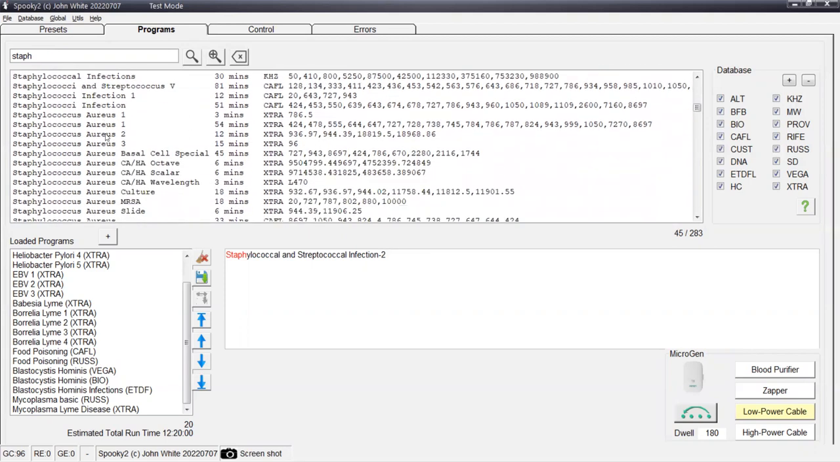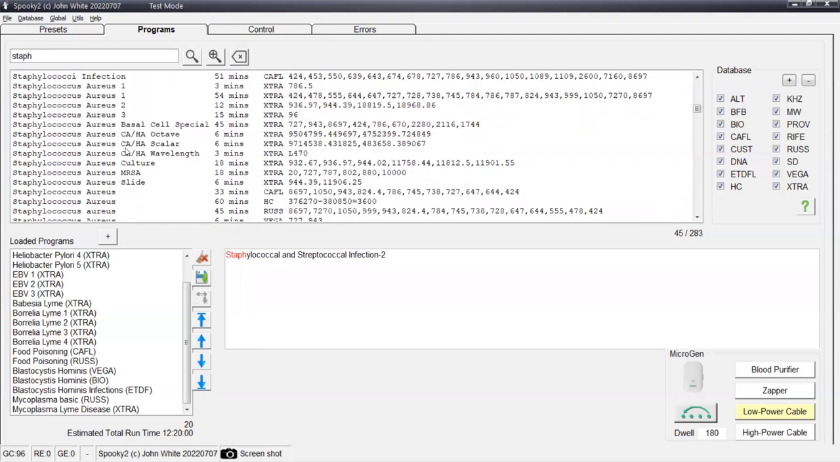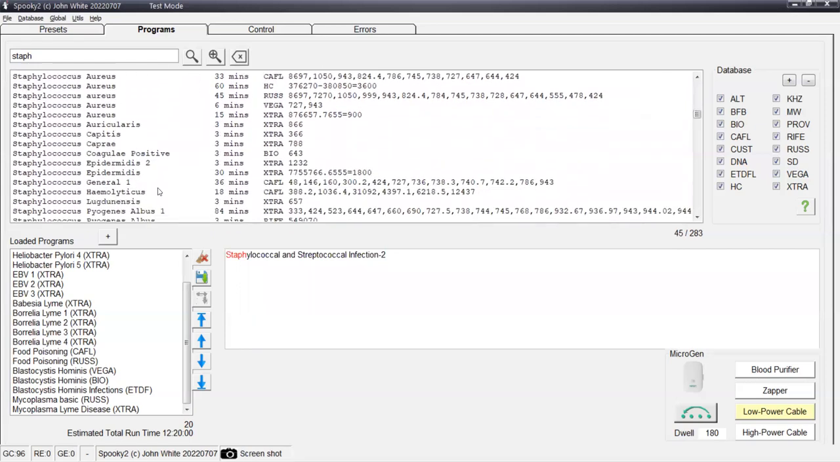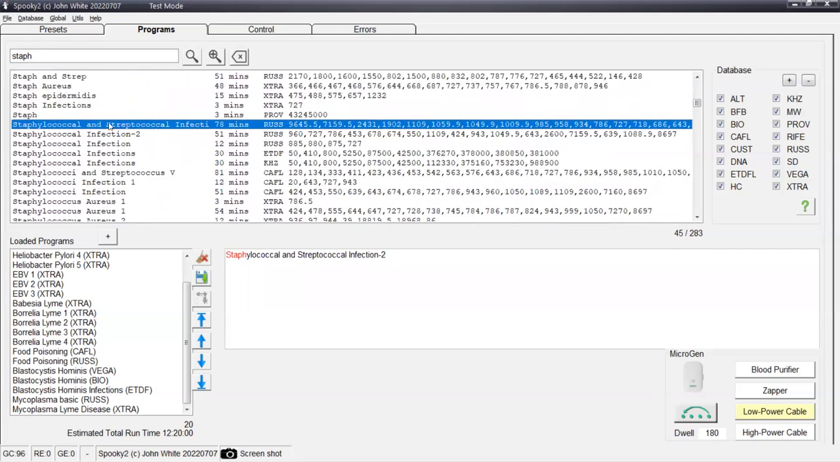As you see, we've got aureus. This is one that's usually a skin infection. You usually see staph aureus as a skin infection. So if you were facing this kind of problem, you would maybe go through and do a sweep of all of these different frequencies here. I think for this, we're going to just wait.